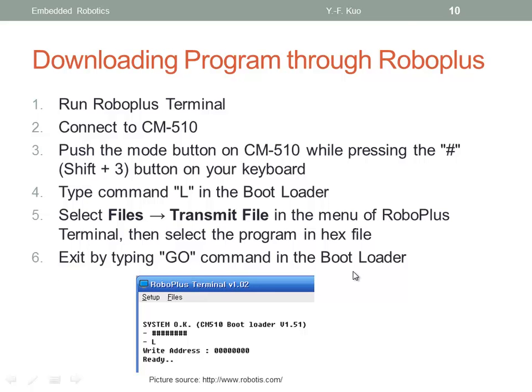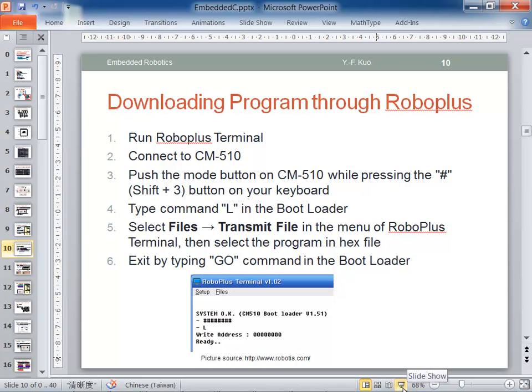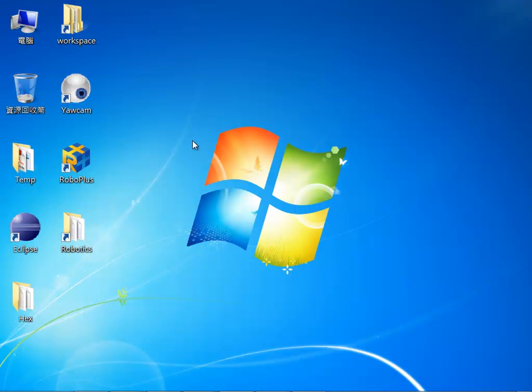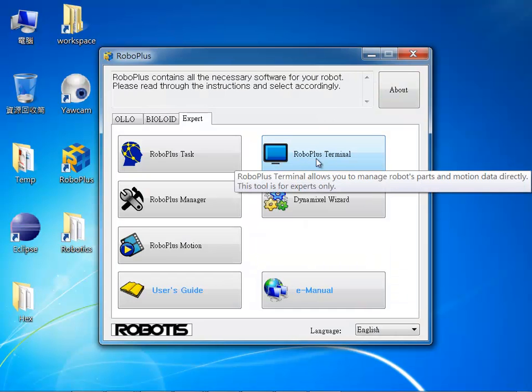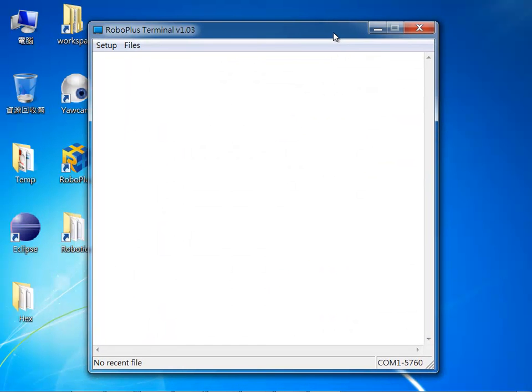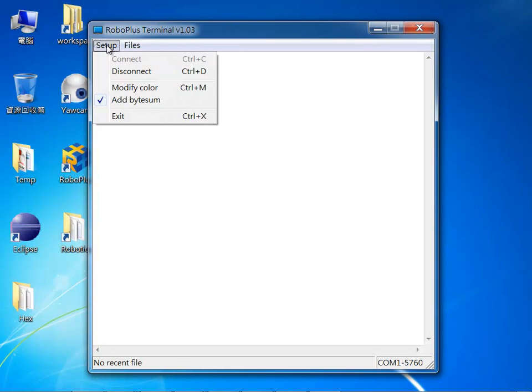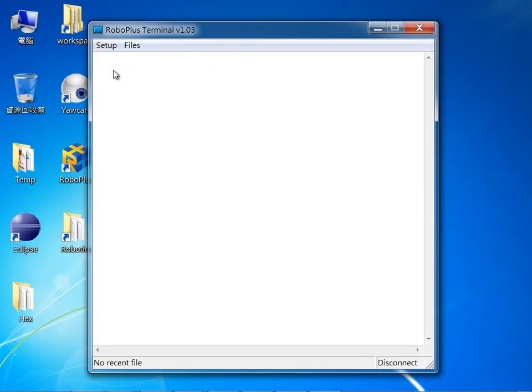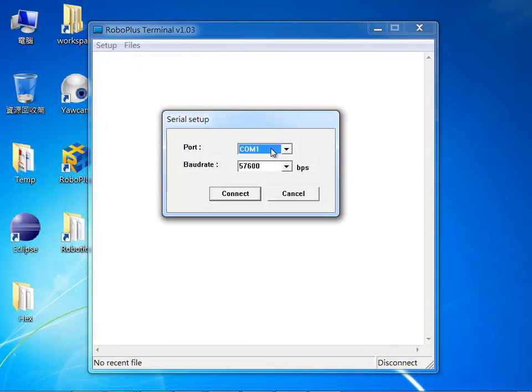Okay, let me do it step by step for you. So let's run RoboPlus first, and run the terminal. Now we don't need RoboPlus, just close it. In the terminal, we have to connect to the CM510, so we choose the appropriate port. It is COM5 on my PC, so I choose it. And you don't have to change the baud rate, so just click connect.